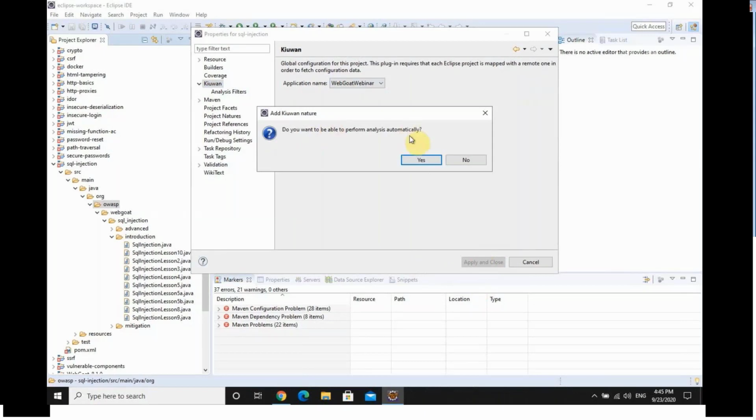And as we mentioned before, there's the possibility to perform an analysis automatically. So if you want to run this analysis automatically, you say yes. If not, then no.